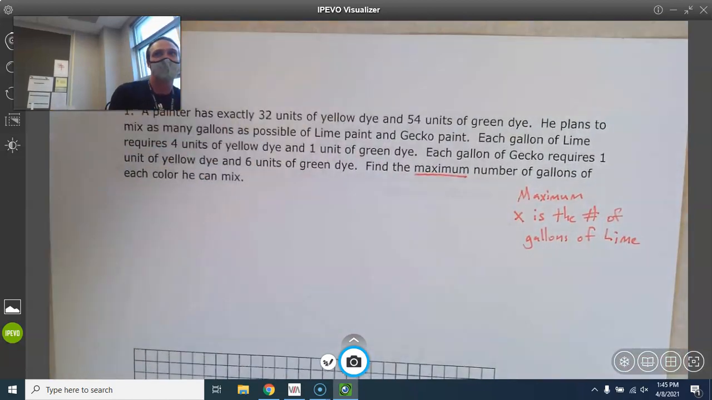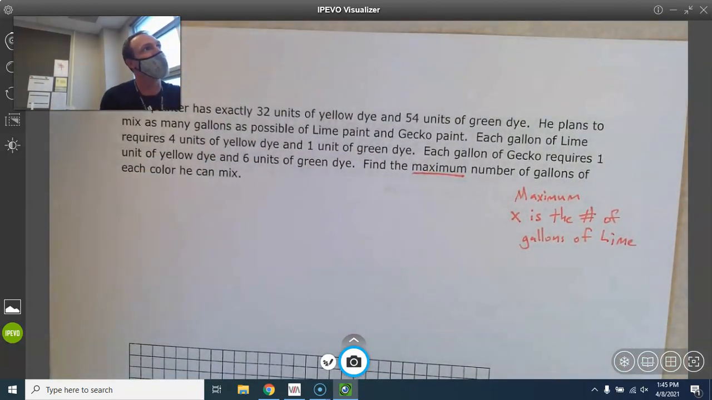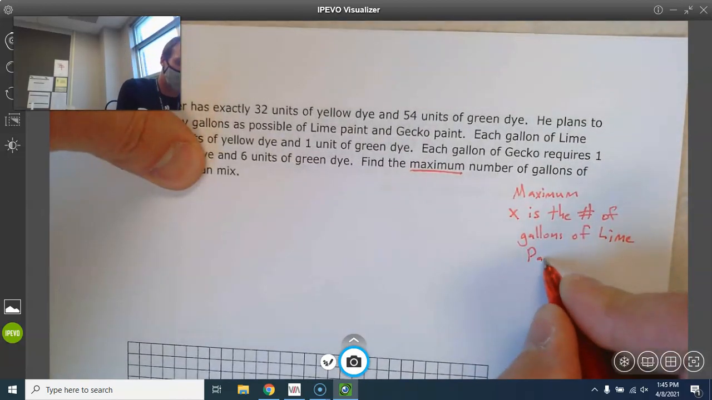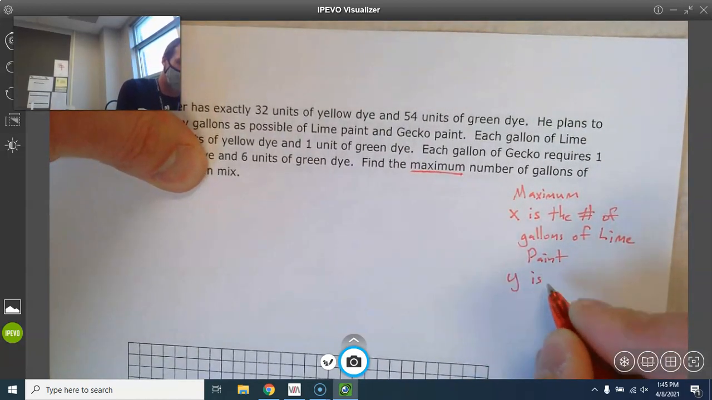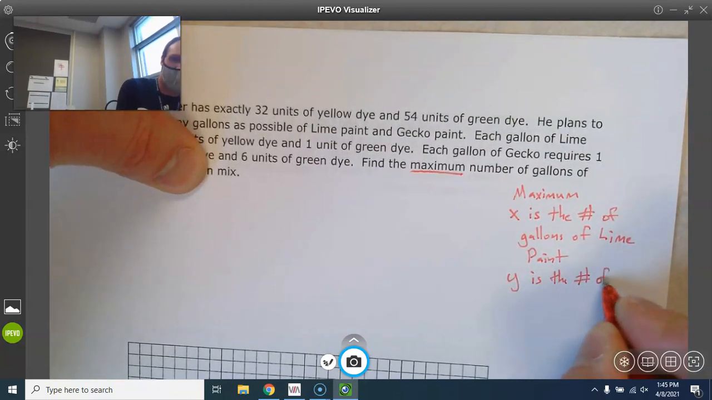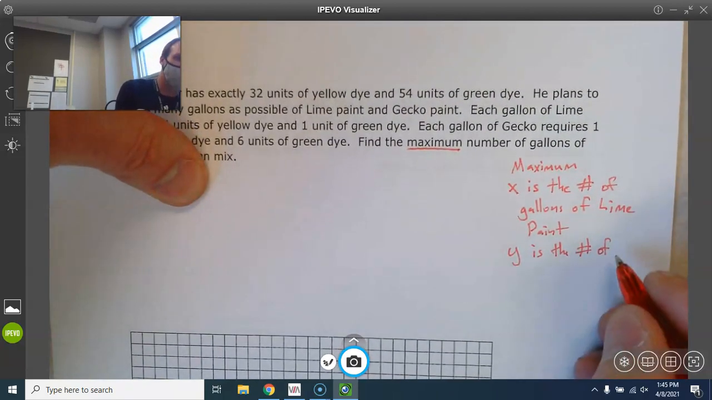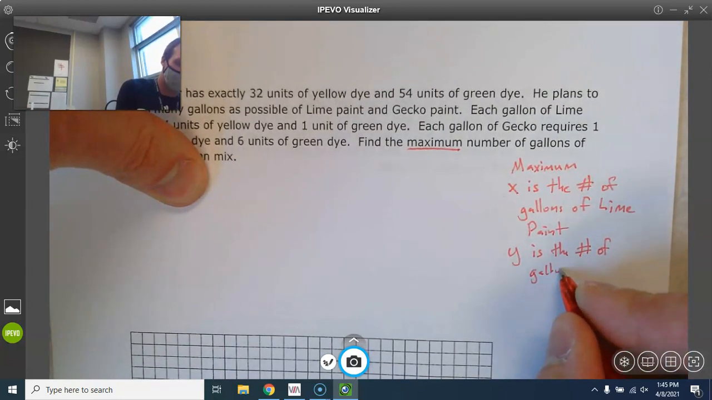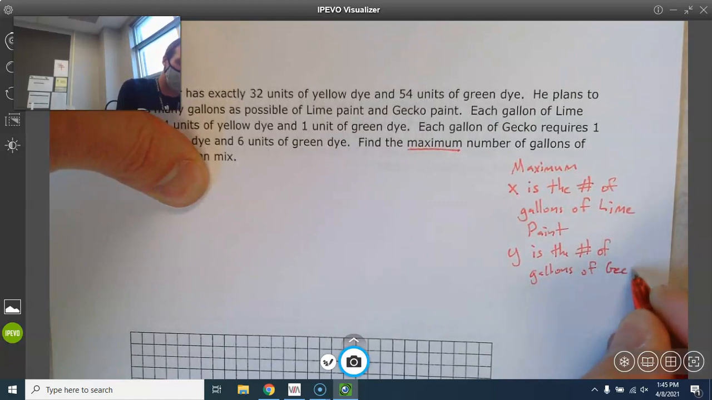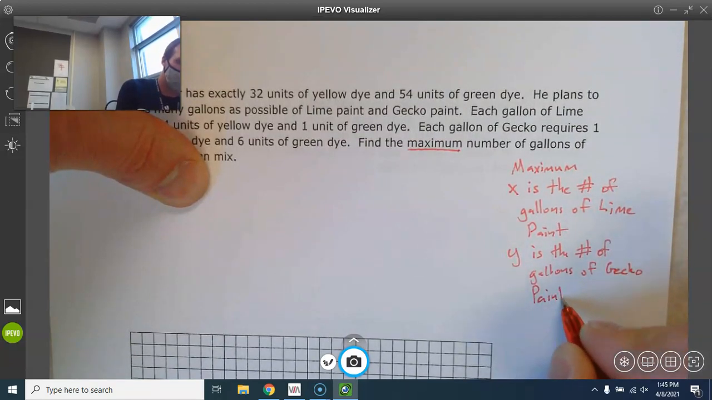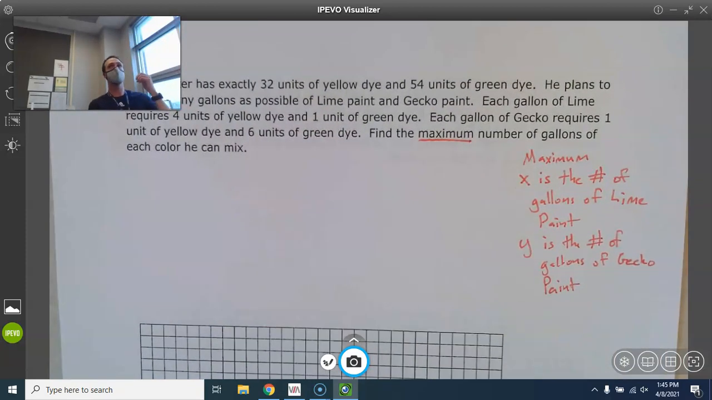Gecko. So x is the number of gallons of lime paint, and y is the number of gallons of gecko paint. Good so far? Awesome. You don't have to put x with lime, right? You could do x and gecko paint. You can swap them, it'll just look different than mine. Good so far? All right.